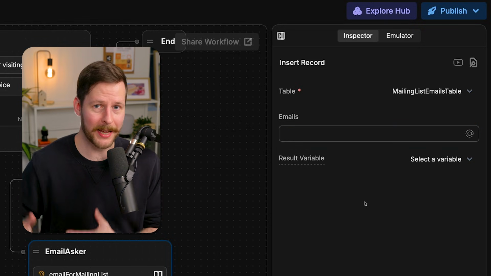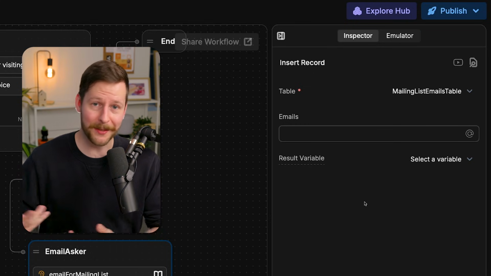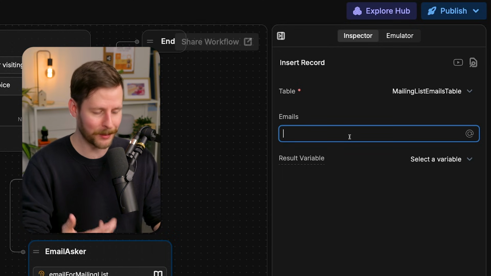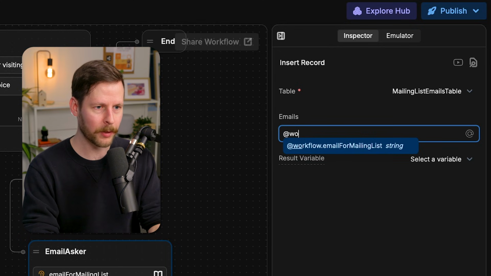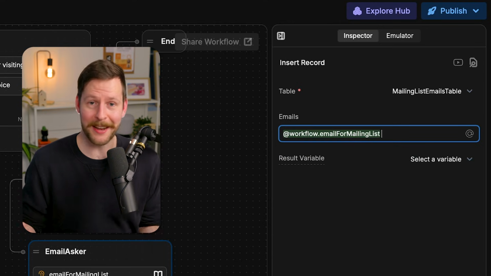Now here we want to say, okay, we want you to save the information stored at the email for mailing list variable that we just made. And so you could type this out the same way that we typed out the variable before, where you start with at workflow. and then you write email for mailing list. In fact, it auto-completes. If you just hit enter, you get there.